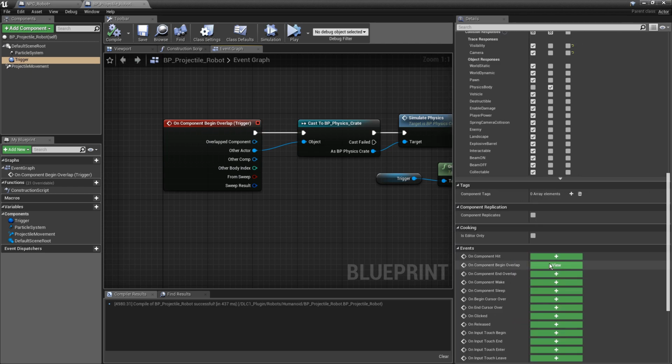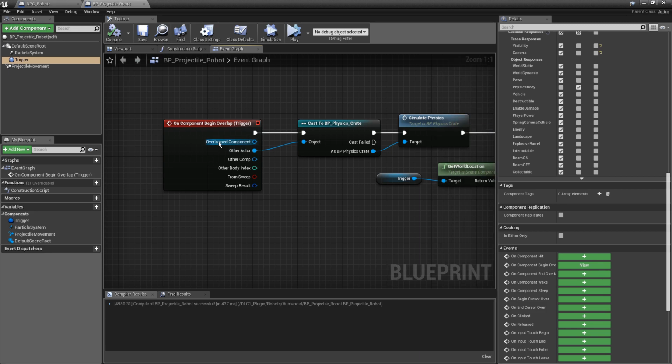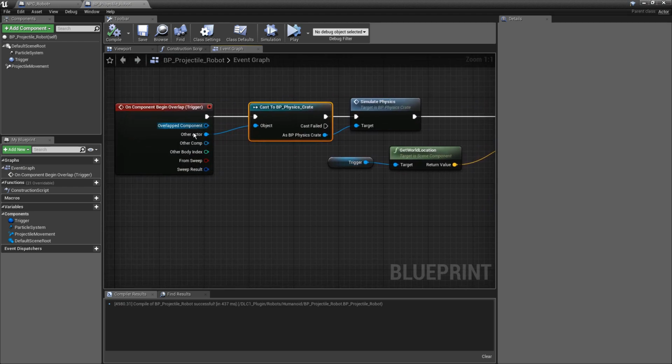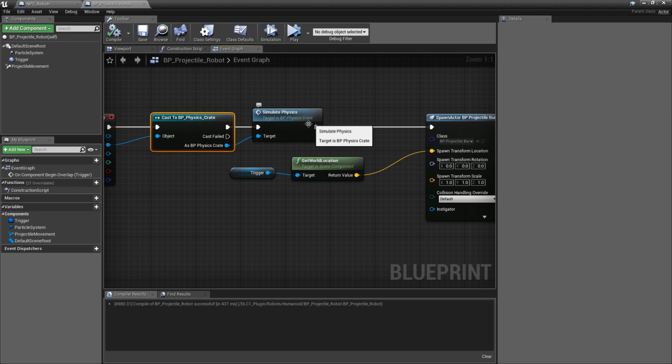From here you can see that I'm currently doing on component begin overlap, which is right here, and I'm checking what actor the trigger box is currently overlapping with, which is the blueprint physics crate. Right here, as the cast has successfully passed through, it simulates physics, but this, however, is a custom event, which I'm going to demonstrate how it's all set up in just a second.